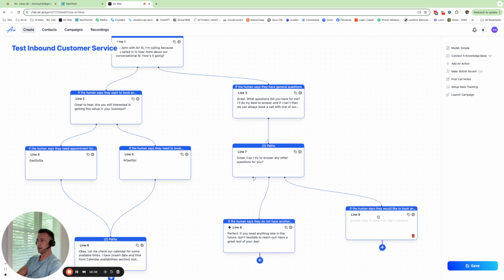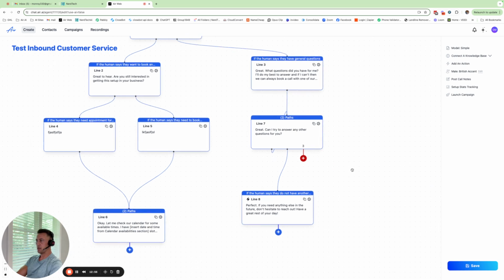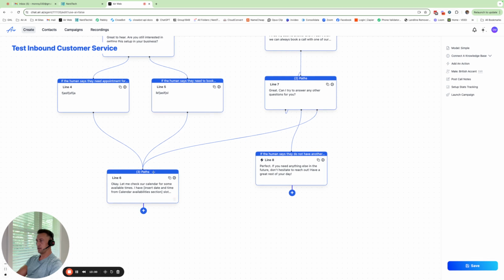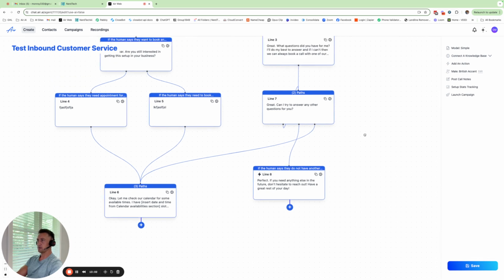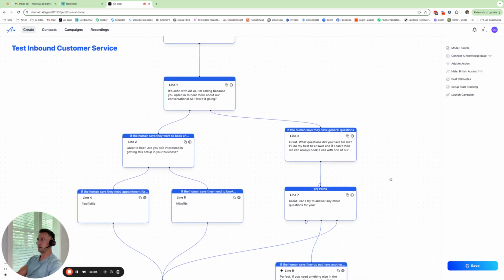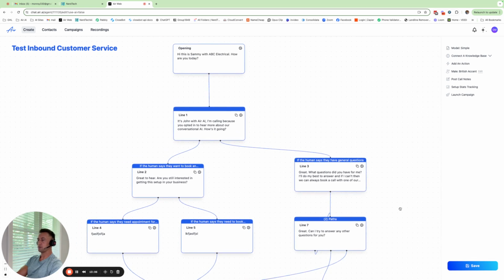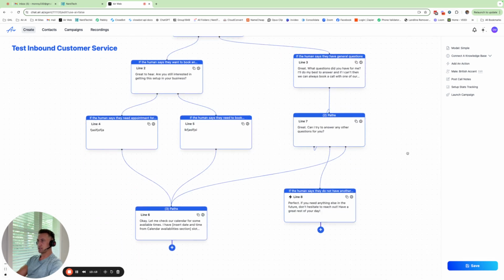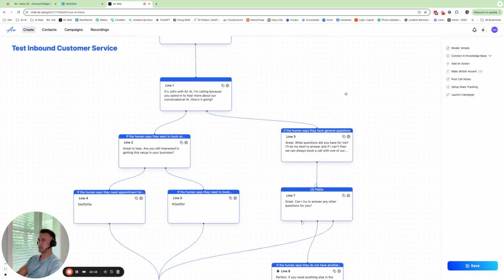And then over here, if they say they would like to book an appointment, we're actually not going to create a node for that. We're going to go boom over here and just go straight to our calendar. So this is how a very, very rough draft would look if we were wanting to build a semi-advanced inbound agent.